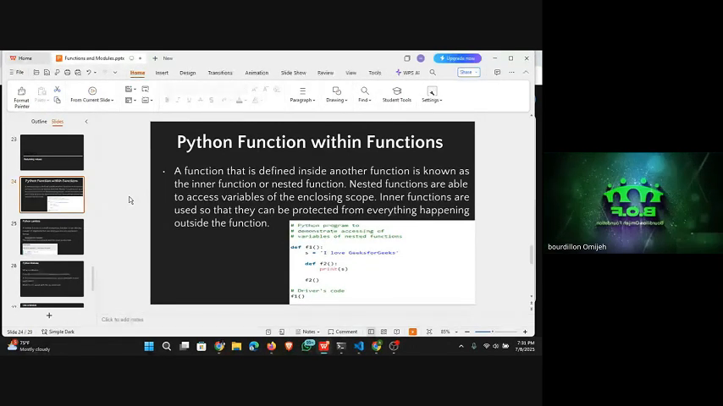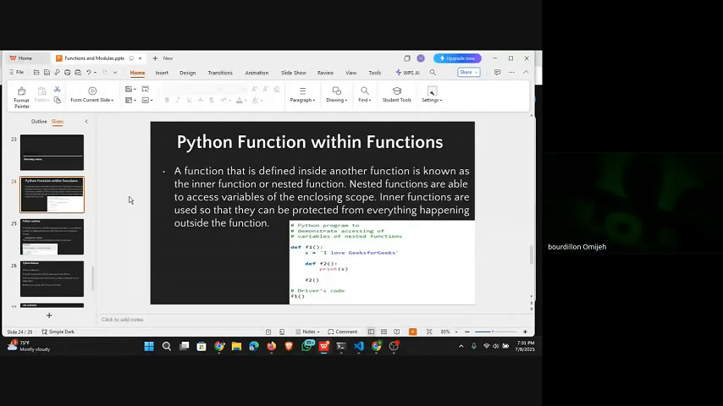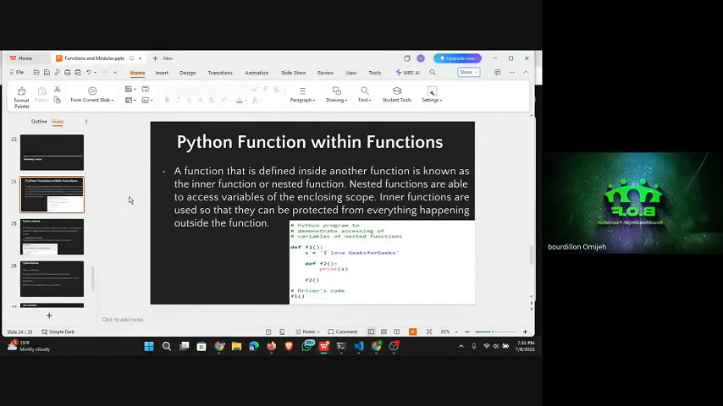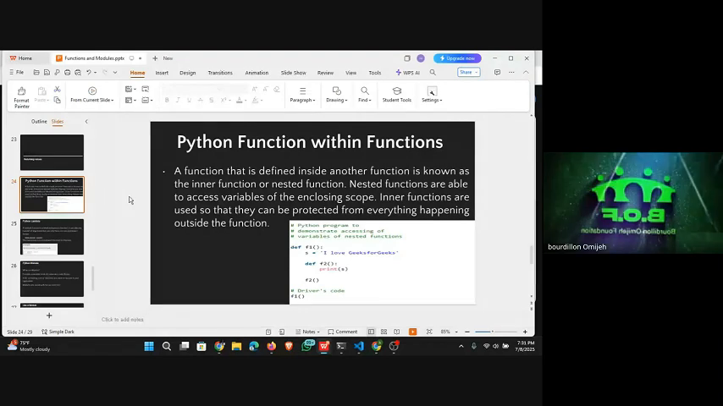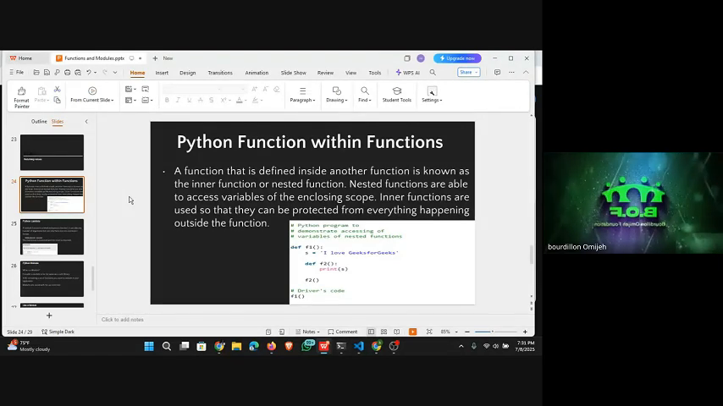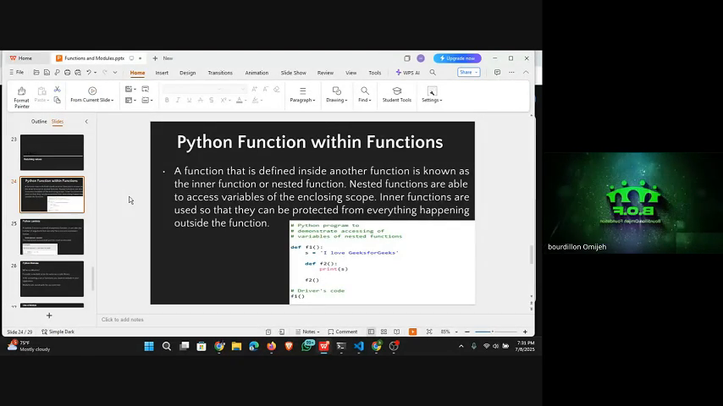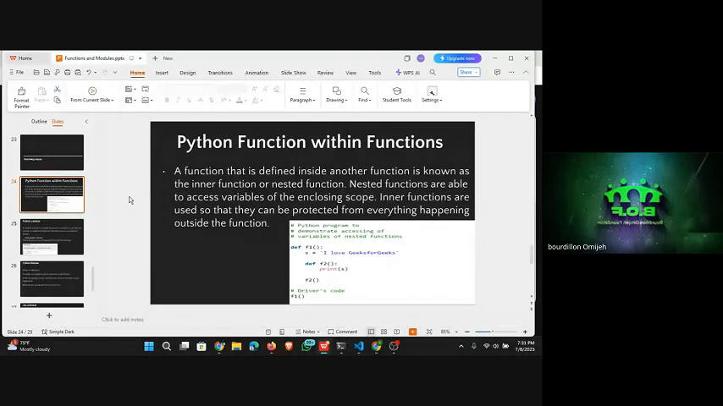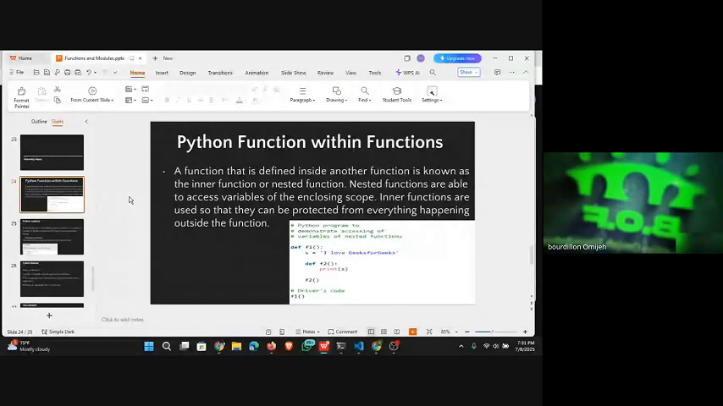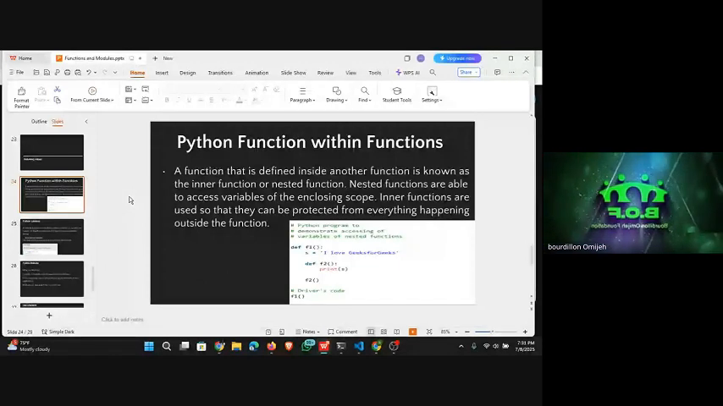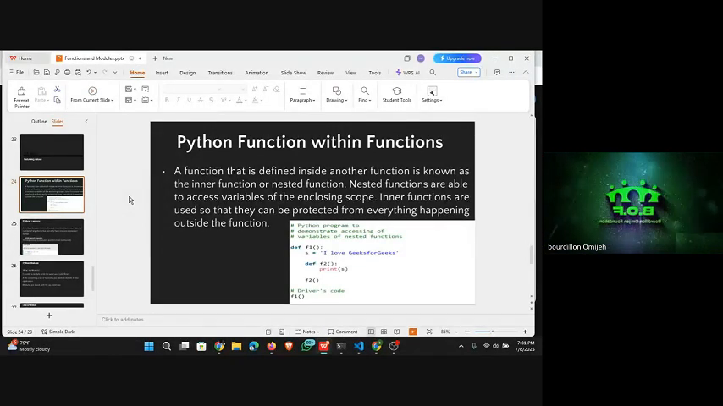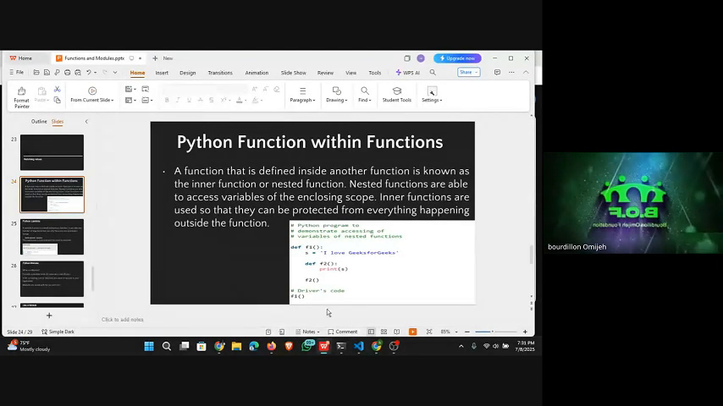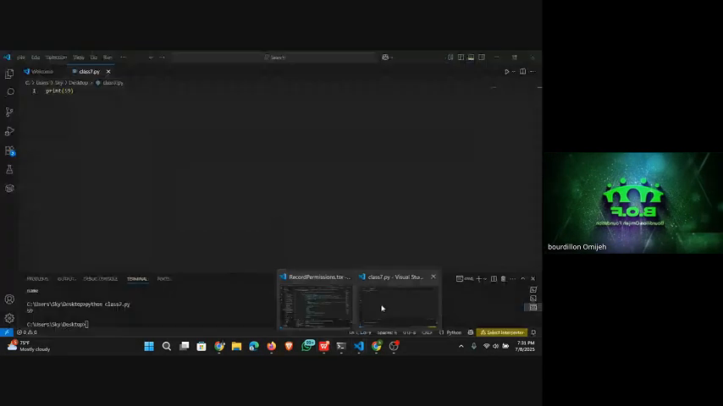So what a function within a function means in Python is this: you have a function that you've defined, and before you call that function, you define another function inside of it. Now, the rule in nested functions is this: when you write the first function and then the second function, always call the second function first before the first function. That is the rule.